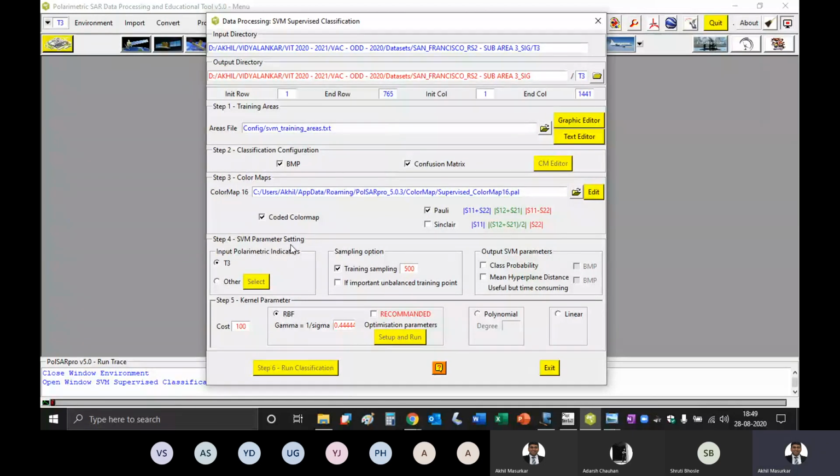And then we have SVM parameters. For training samples, you are saying take 500 at a time. Here you have to tick if important unbalanced training point, because we are having an unbalanced training data. You can also tick on this class probability and mean hyperplane distance, and you can also click on BMP.